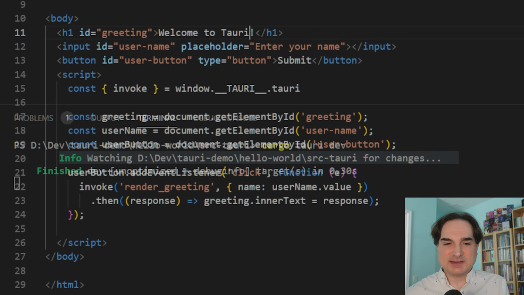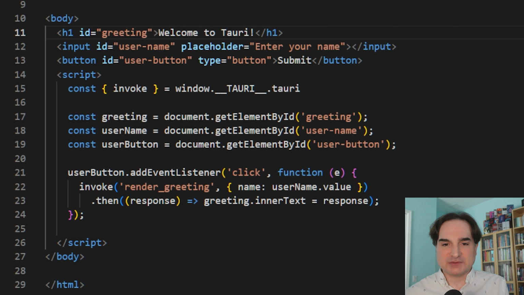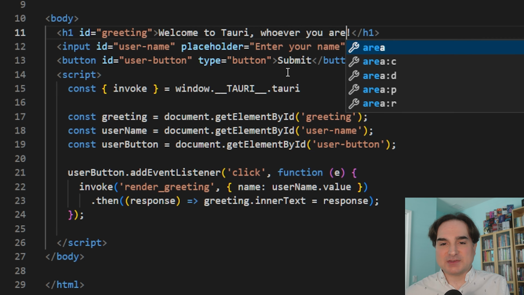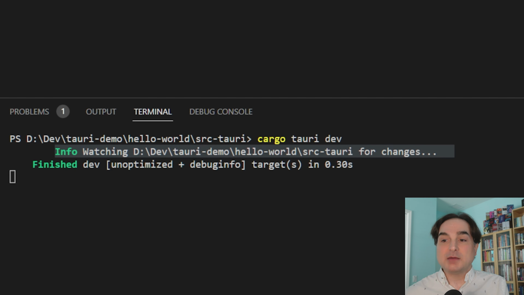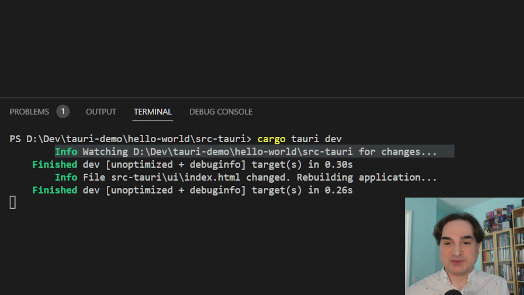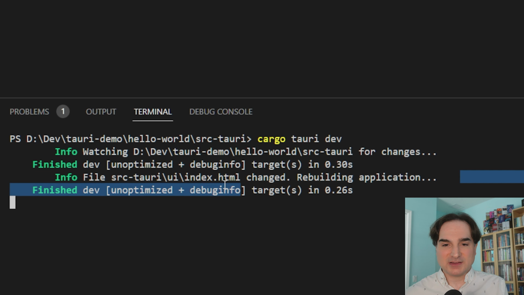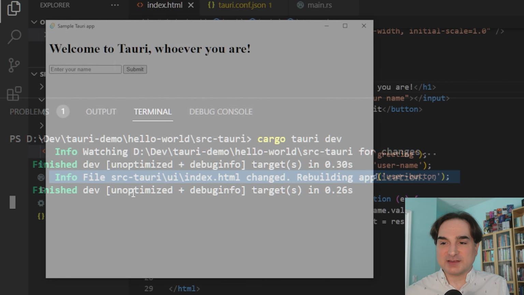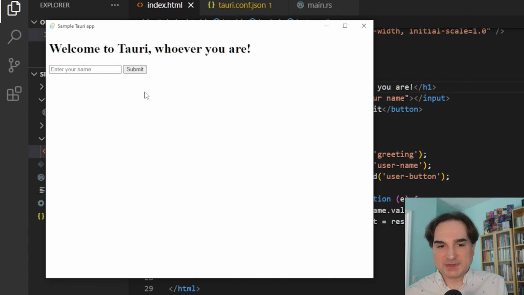So let's say I want to change this default message to something else. So I make those changes and I save the HTML file. And when this happens, the application is automatically reloaded, but it's not recompiled on the Rust side from scratch. Only the front end, the HTML, is reloaded. The Rust backend stays exactly as is. So this helps speed up the development process.